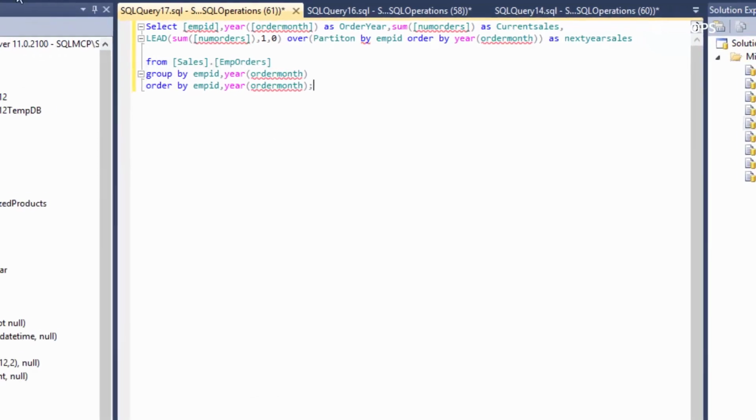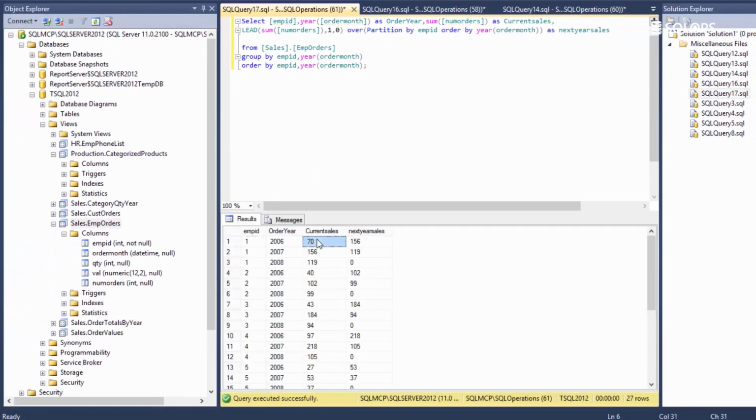Let's execute this query, and as you can see, the current sales and the next year sales are displayed next to each other. And since the offset is 1, as mentioned here, it returns the next row's value in the next year sales. And when there is a null, because there are no sales in the next year for that employee ID, it displays a 0.